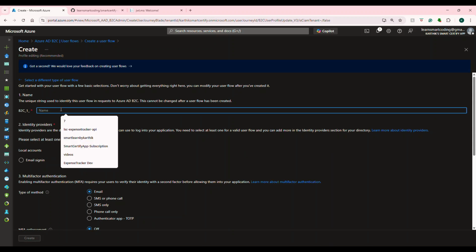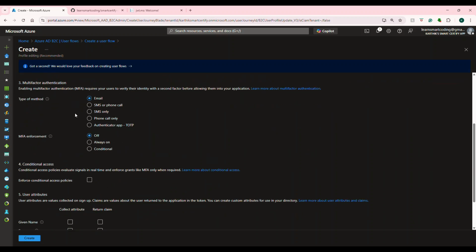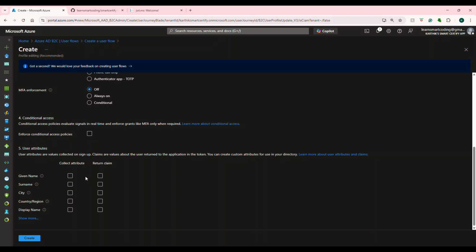Again, same thing, we're going to give a name, which is Smart Certified Profile Edit. Everything is small letter. Do not follow the capital letter, Pascal case, or camel case. Try to follow only small letters. Click on email, that's the only option for now. Email, switch it off. Instead of allowing the user to modify everything, I wanted to give permission to only change the display name. And return claims, I probably need everything. Click on create. So the second user flow is created.